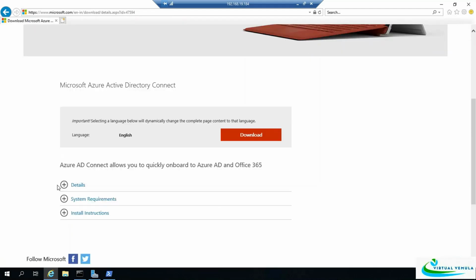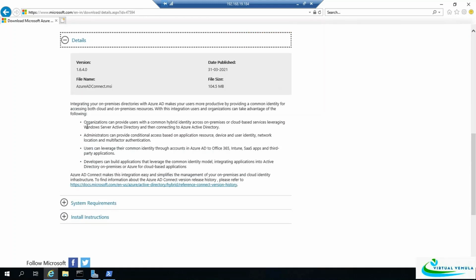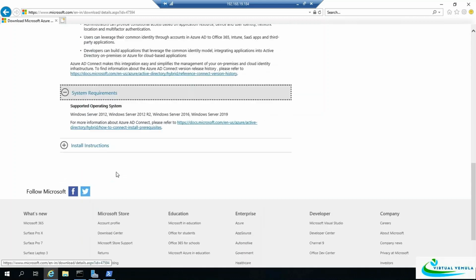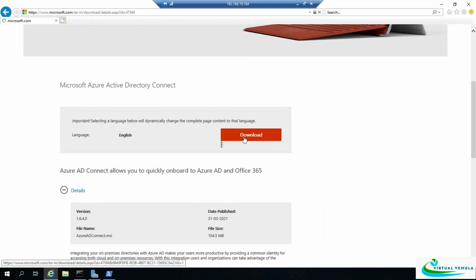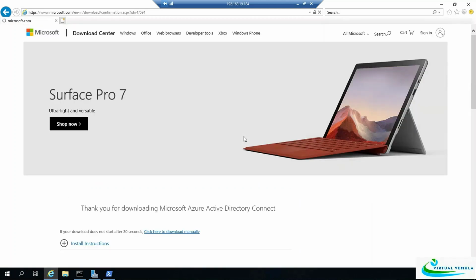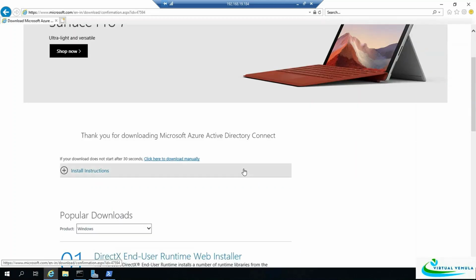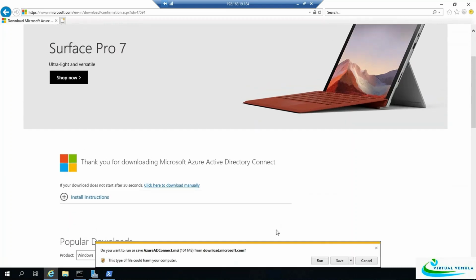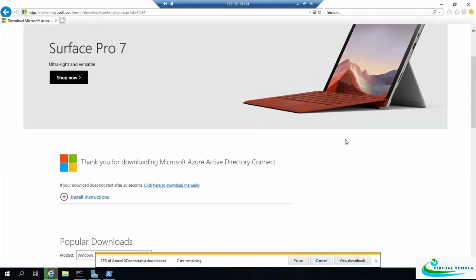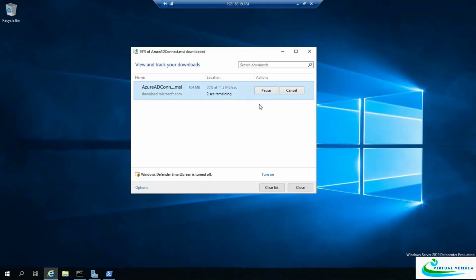Right, if you look at the details, what does it say? It says that it helps you have a hybrid identity. Whatever we discussed is here. And if you look at the system requirements, you can install it on 2012, 2012 R2, 2016 and 2019. Okay. So I'll go ahead and download this. All right, I'll straight away go ahead and install this one, right?